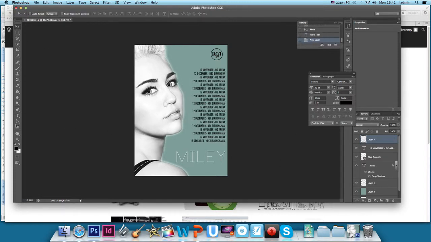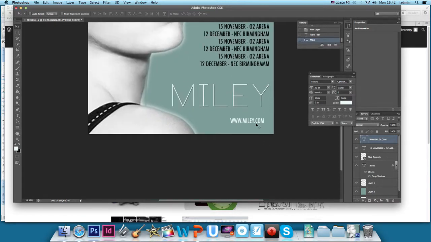Create another text layer, because obviously there's a couple of extra things that you get on a tour poster that you wouldn't get on an album cover, one of which is the cross promotion of something like a website. I don't know what Miley Cyrus's website is, but I'll guess it's miley.com, something like that. So we'll just put that in. I'm just going to line that up a little bit more closer. Just Command and plus to zoom in. I don't quite like that there. So move that.